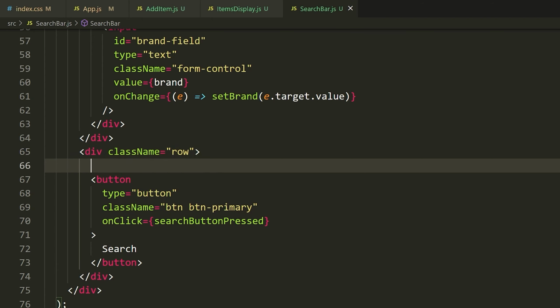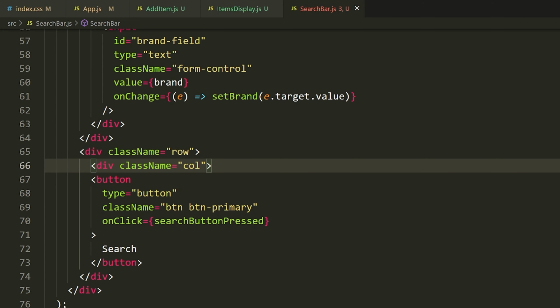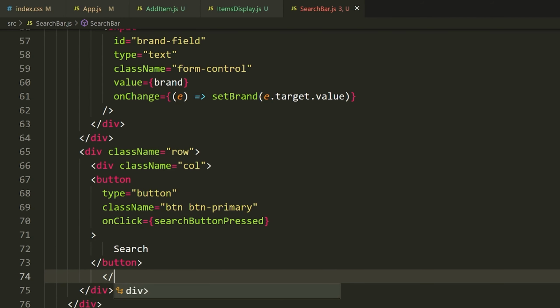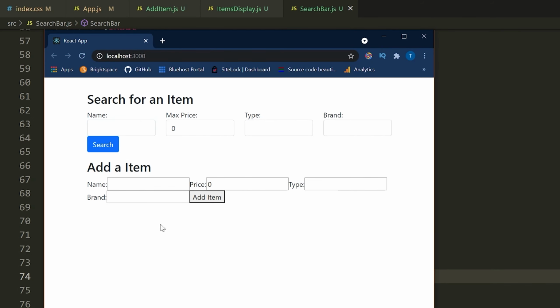So I'm going to go inside of this row. I'm going to say div class name is equal to col, and then say slash div and end that div right there. Okay, so now when I go here, notice that it's automatically shrunk itself because now it's inside of a column, so it doesn't need to fill the entire row. But the thing is, I want the button to be a little bit larger, and I want it to be in the middle. How do I do that?